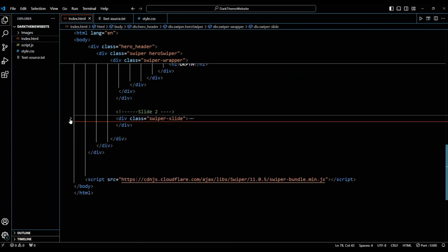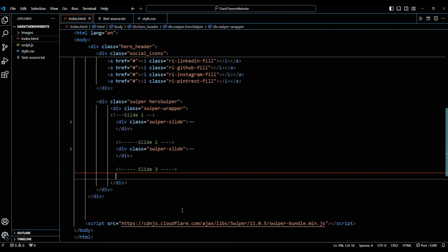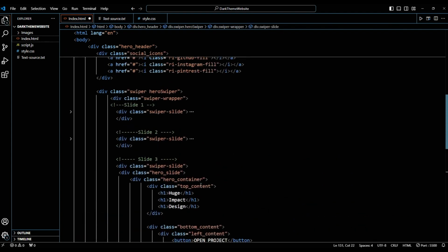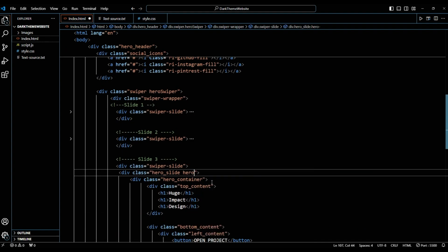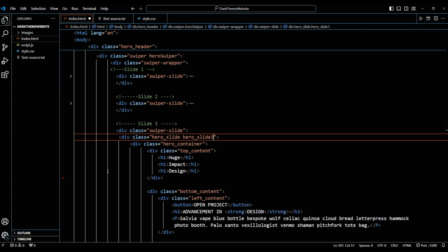Same way we have to prepare our slide 3. So now we have to paste again for slide 3, and we have to make it slide 3. These are the changes we need to do, and of course the text.